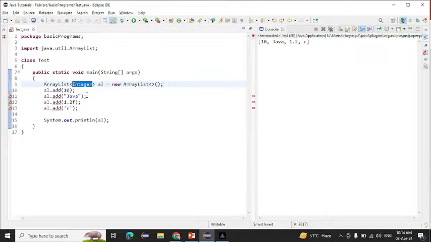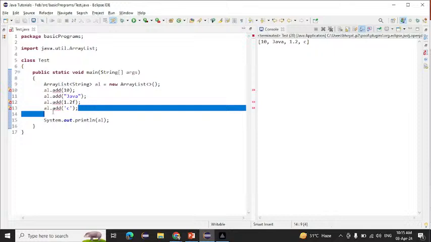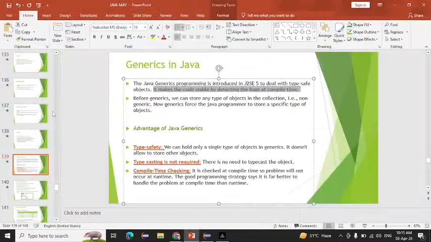Now suppose I want only the String type of data, then I have to simply write the wrapper class String. Now inside that it will allow only the String type of data. It will not allow integer, float, or character. Okay, so that is the main use of generics, that is type safety, and this is the first advantage of generics, that is type safety.